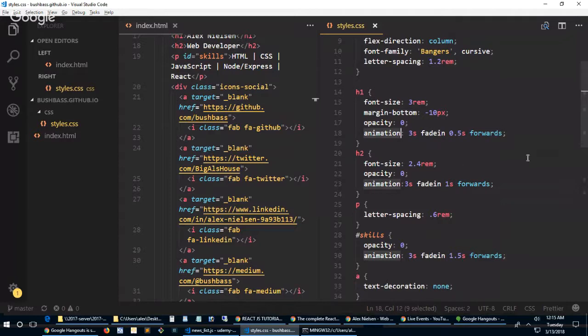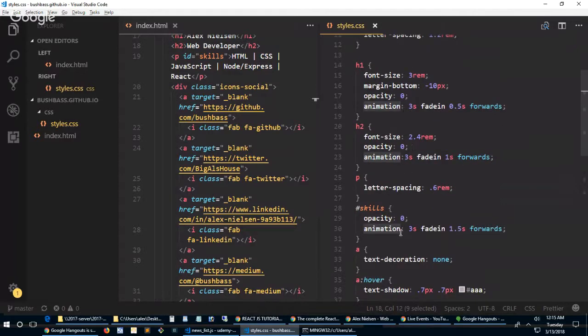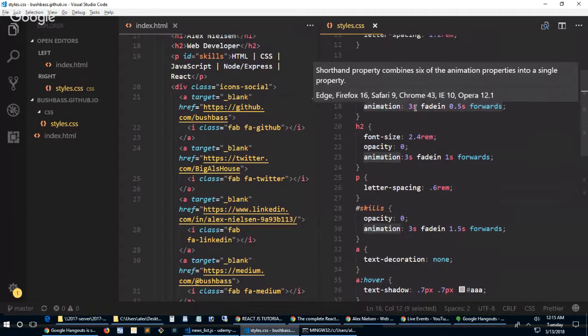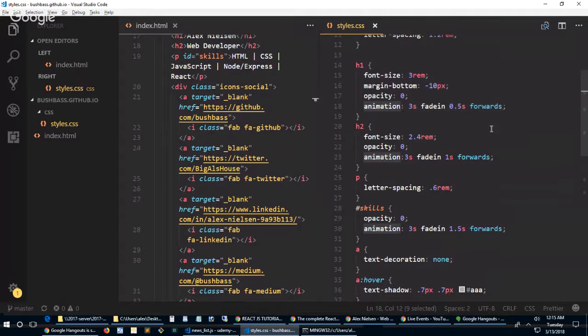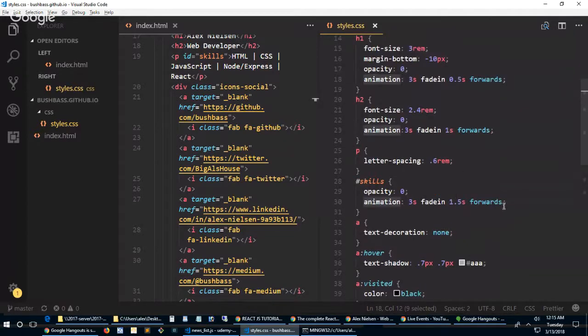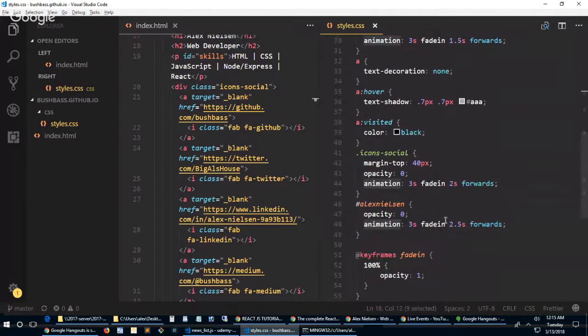So you can see each one I have just set to 3 seconds length. How long it's going to take is 3 seconds. And each one just starts a little bit later than the other one. Half a second starts, 1 second, 1.5 seconds, 2 seconds, 2.5 seconds.